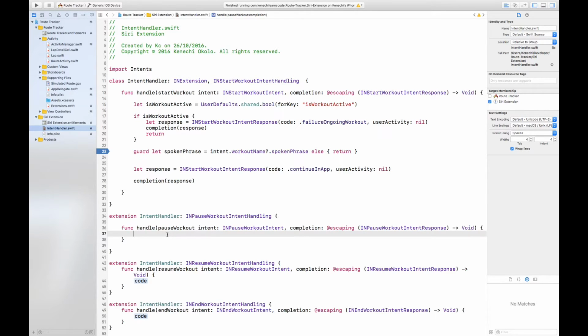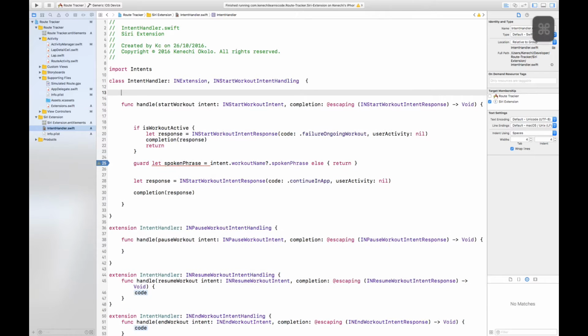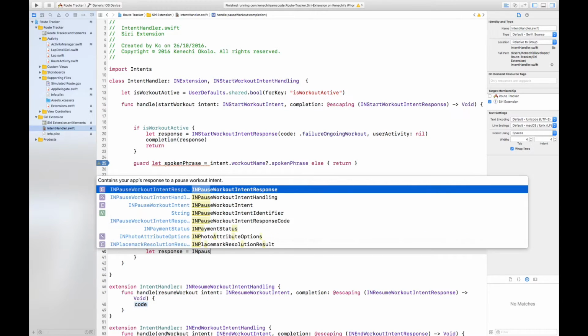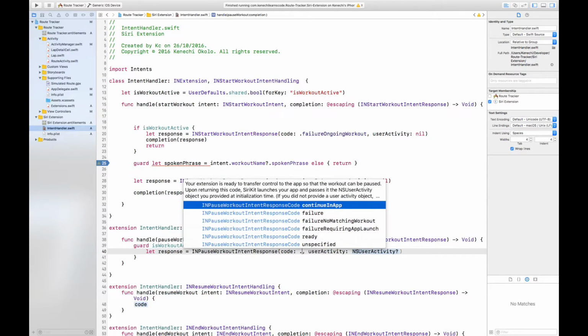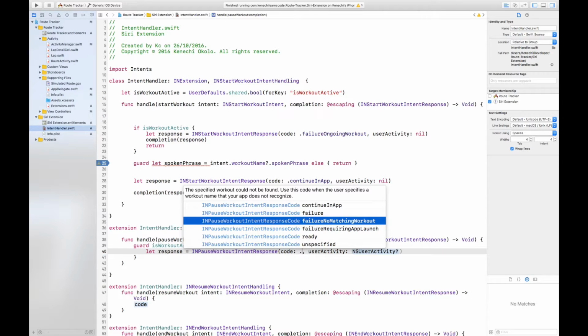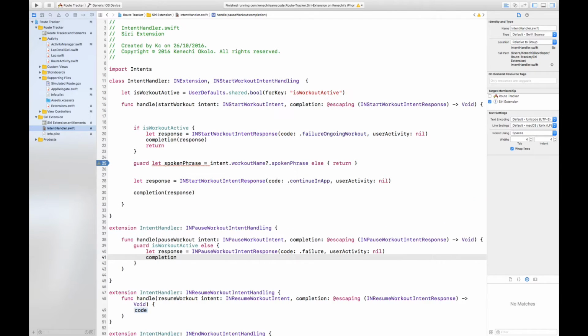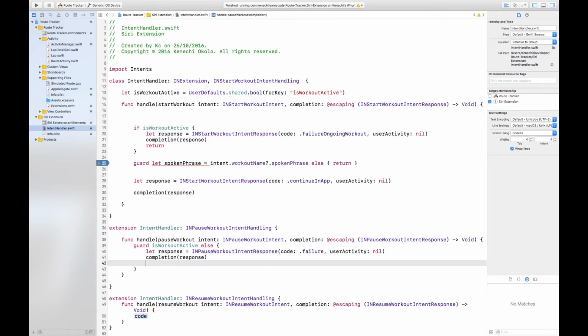Now over here, in fact, we can take this out of here and put it here, and in here we want to make sure the workout actually is running. So we want to do guard is workout active, else, and then we're going to have a response here as well. Response equal in pause workout intent response, and the code is going to be failure. So if there's no workout running, you can't actually pause the workout, obviously. So we're just going to do failure, and completion response. Cool. And return. You always have to return from guards. All right, so we got that there.